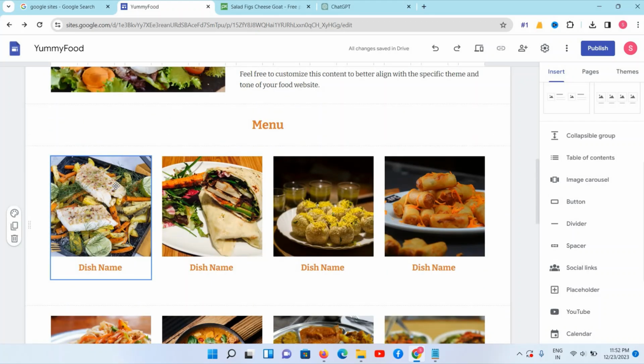So in the next part we'll see how to add your service part or about your team. So let's see in the next part.